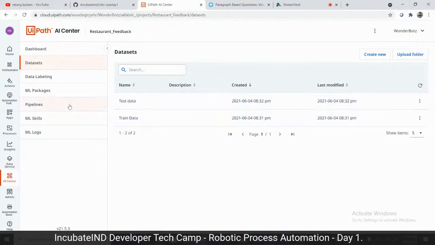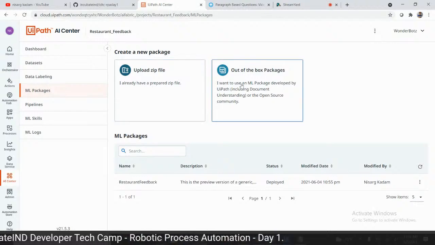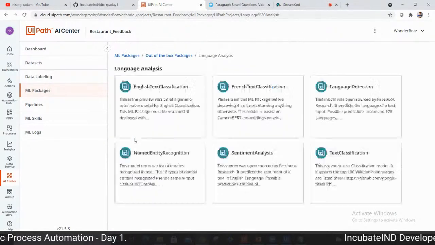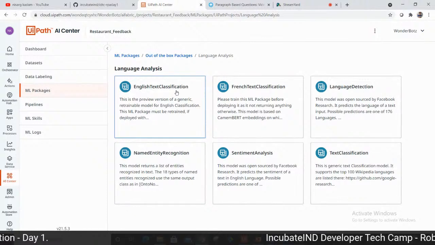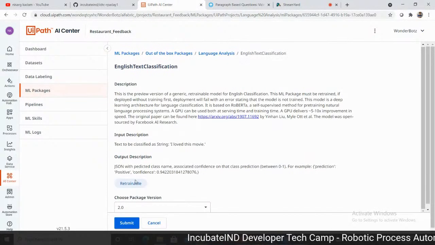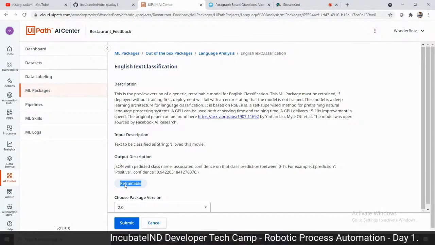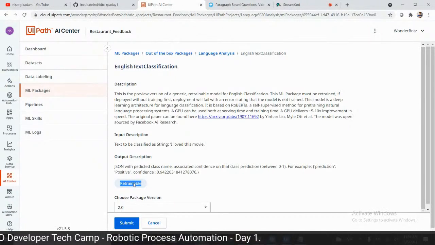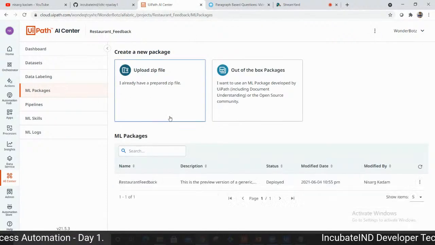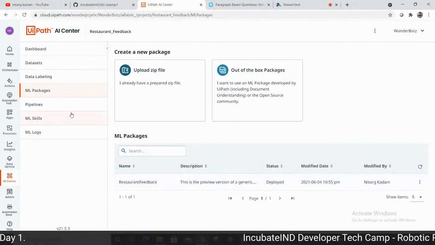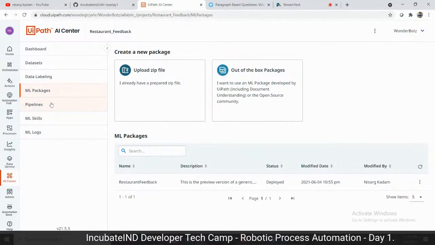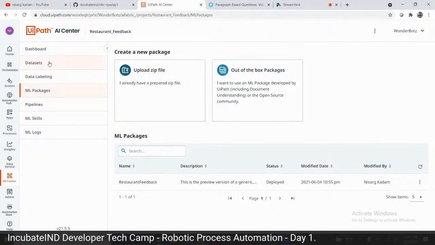Once you upload this data, from the machine learning packages, the out of the box packages, go to language analysis, and I have selected the English text classification model. This model is a retrainable machine learning model. That's why we had to upload the data set. Now this retrainable model I selected, I deployed the model, which you can see right here. Then you have to retrain the machine learning model because it is a retrainable model. We have uploaded the data set.